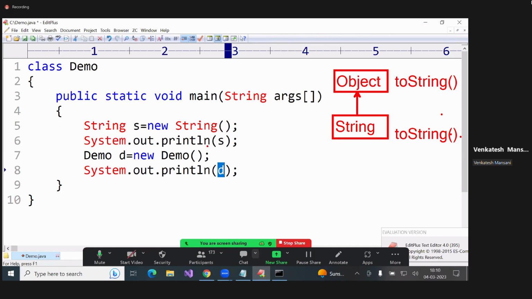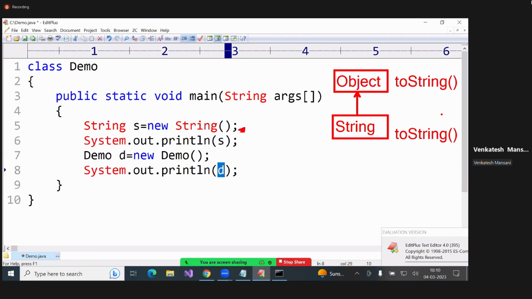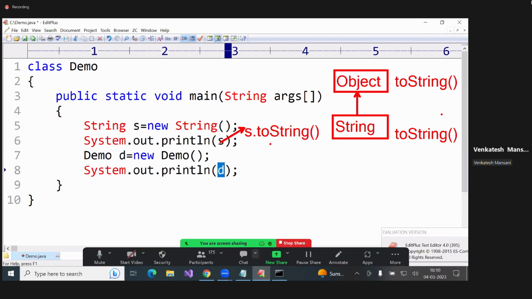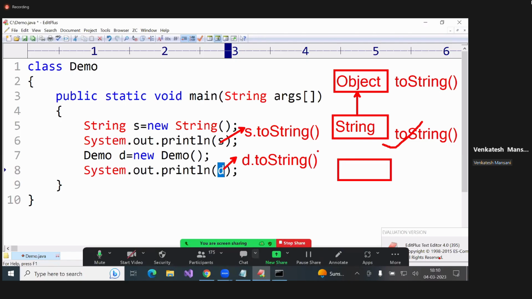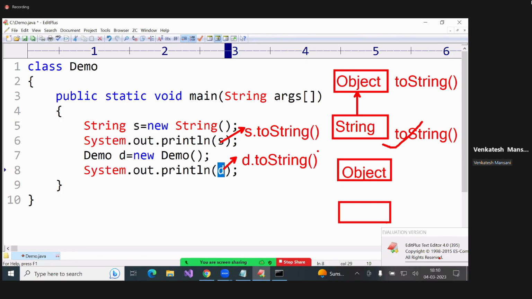Here s.toString. We are writing s only, that is nothing but s.toString. Then which toString is called? The String class toString is called. Here we return d, which is also d.toString. Here the Object class is inherited in the Demo class also.